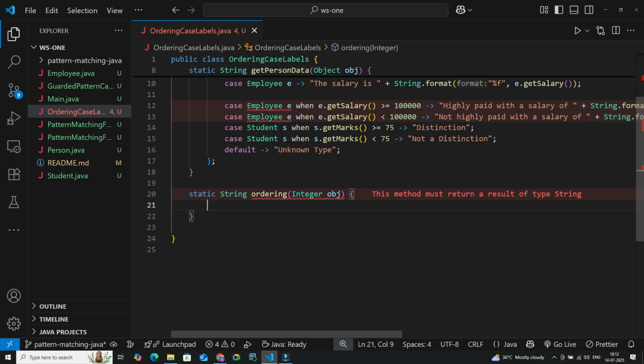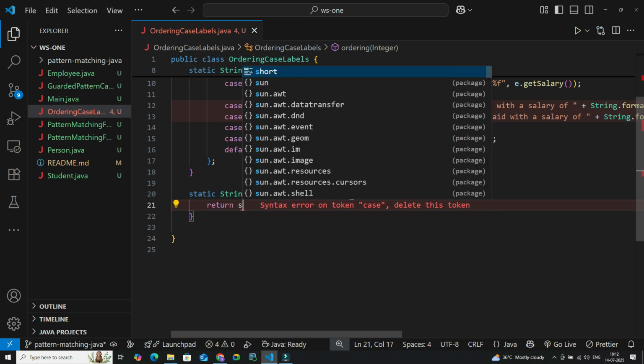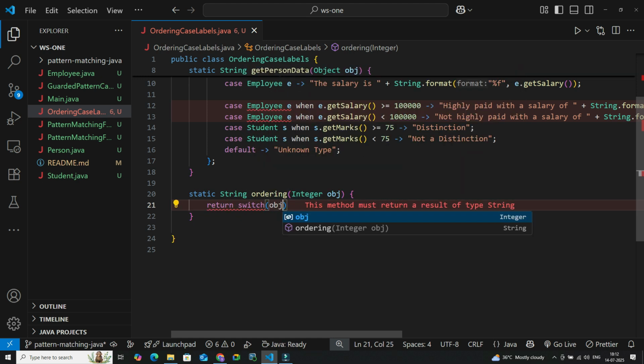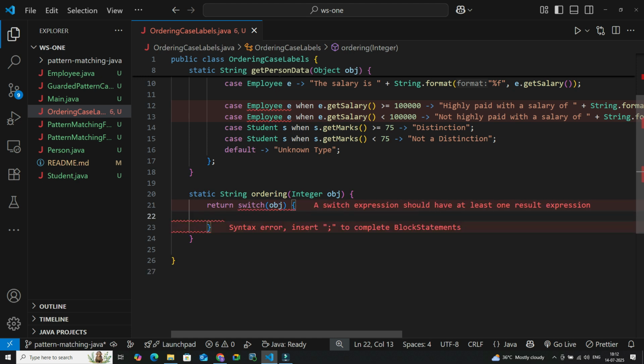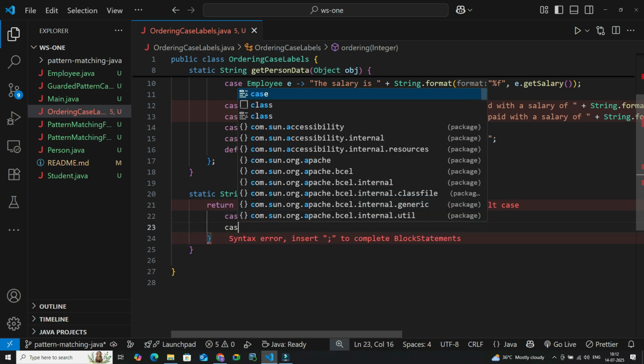It's obvious that any employee object matches the more generic condition, case Employee. The switch won't further analyze the more specific case, like case Employee when e.getSalary is greater than or equal to 1000. This is why the compiler won't allow such an ordering of case labels. Let's look at another more specific example.